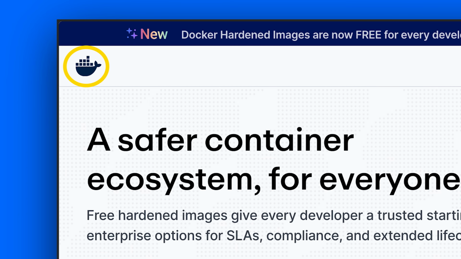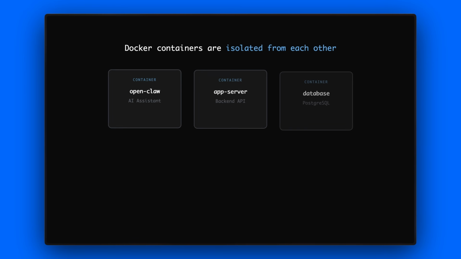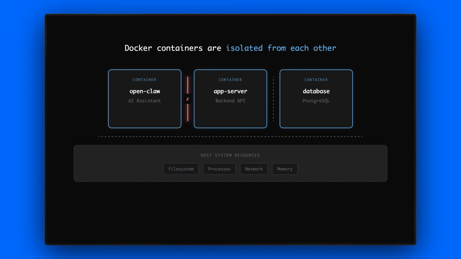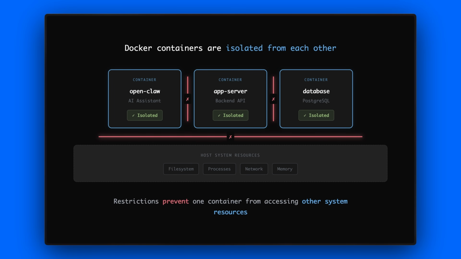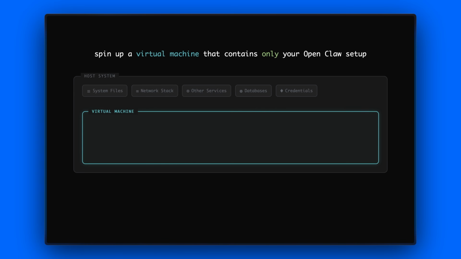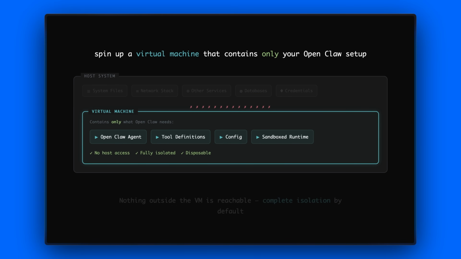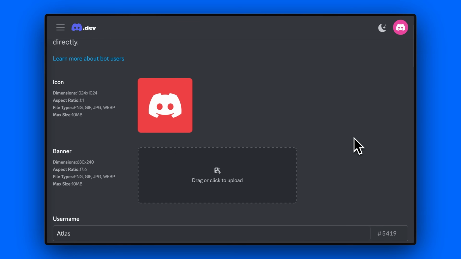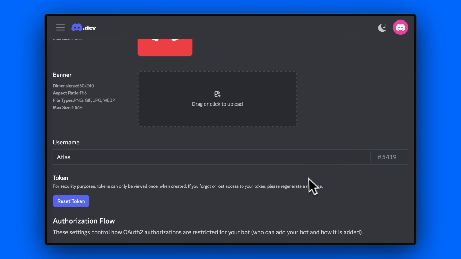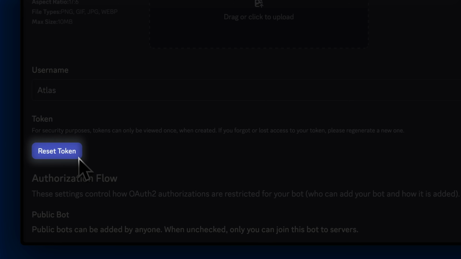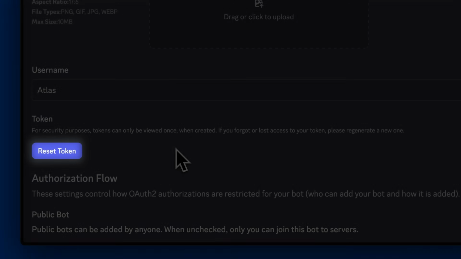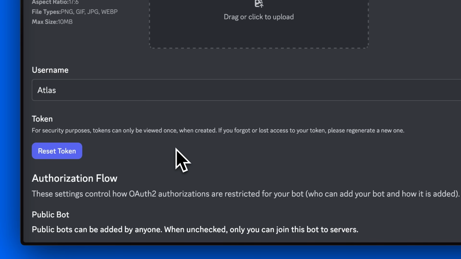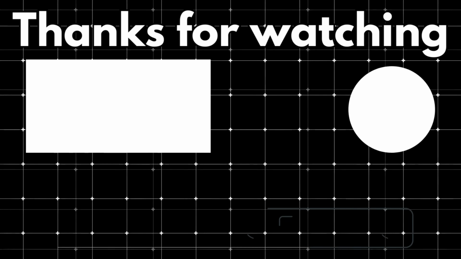The best approach is to sandbox it using Docker, because Docker containers are isolated from each other and include restrictions that prevent one container from accessing other system resources. Another option is to spin up a virtual machine that contains only your OpenClaw setup. The key is to remove access to anything you're not using. For example, if you connected Discord but no longer want to use it, you can reset the token to revoke OpenClaw's access. This way, it doesn't do bigger harm to your setup and you can make the most out of it. That brings us to the end of this video.